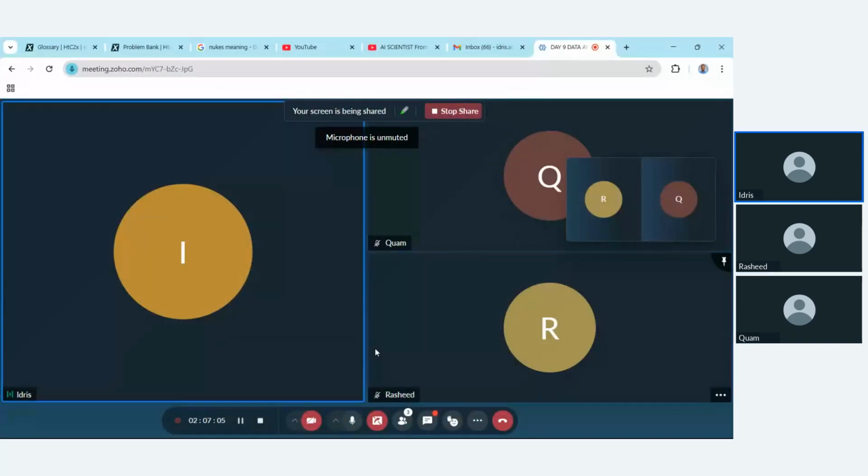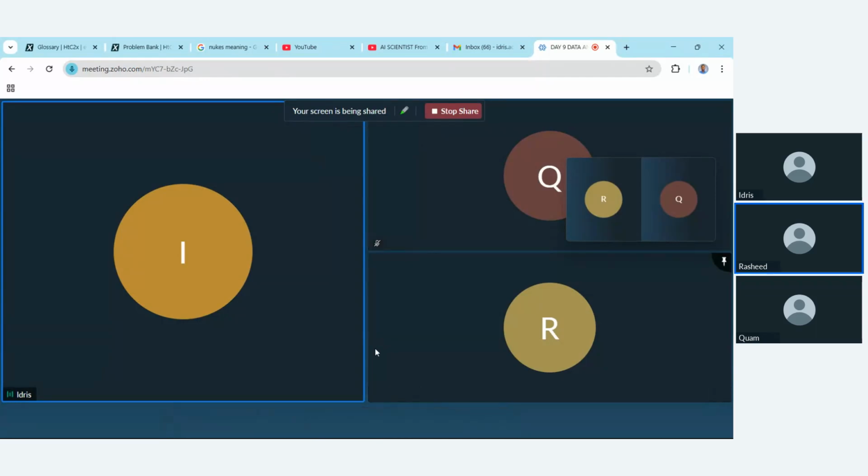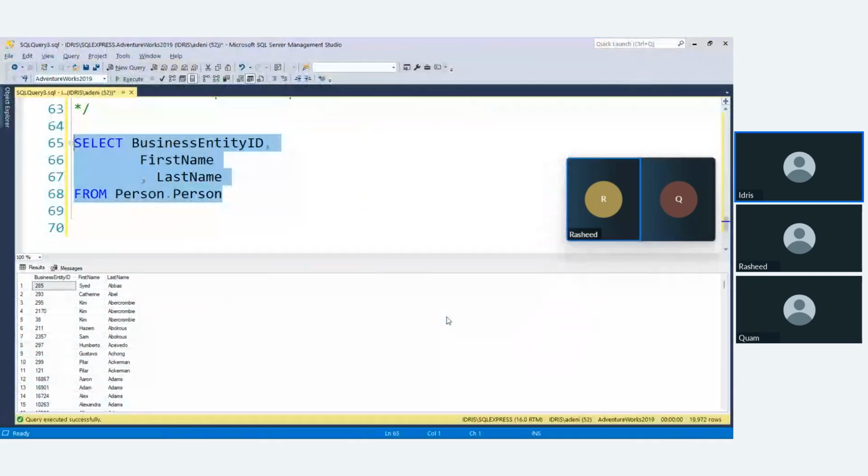Okay. So now with this query, I was able to retrieve the business entity ID column, first name and last name, all of the rows from those three columns.